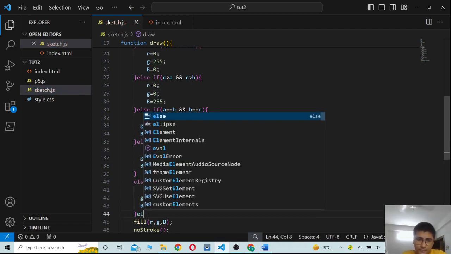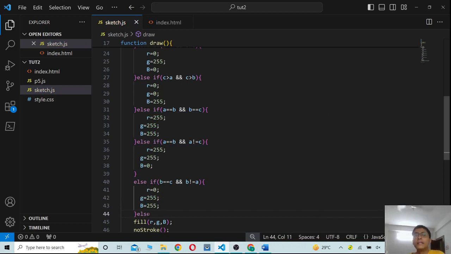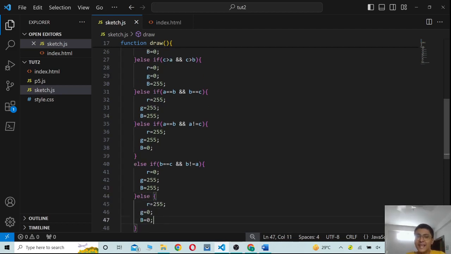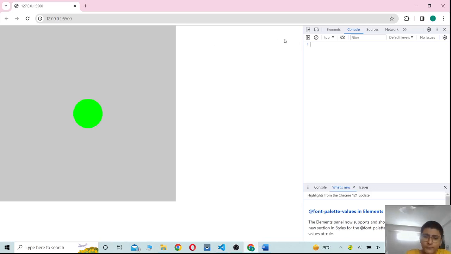And lastly, in all the other cases, because only one case now remains, that A is equal to C but they are not equal to B, I used the else statement. In this case, I will have red and blue, but I will not have the green value. Okay, A is 1, B is 1, C is 1. I saw white. Now let me set C to 2.